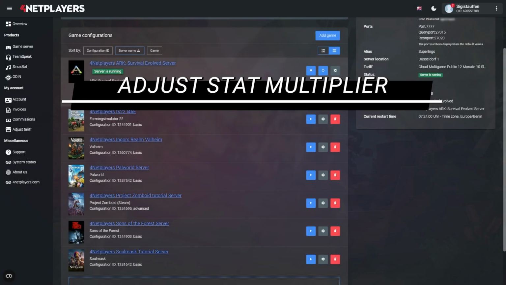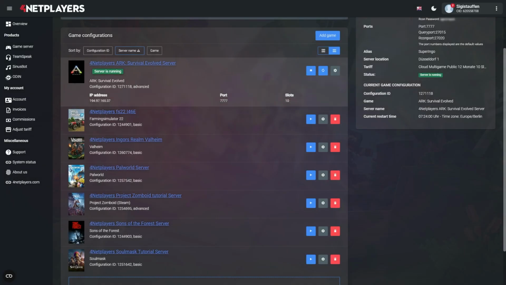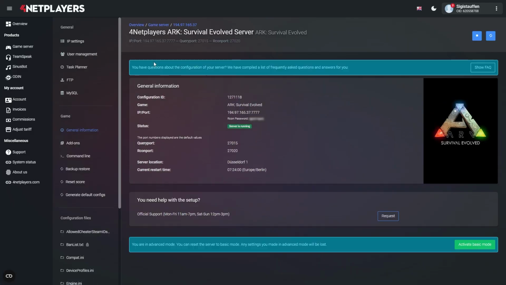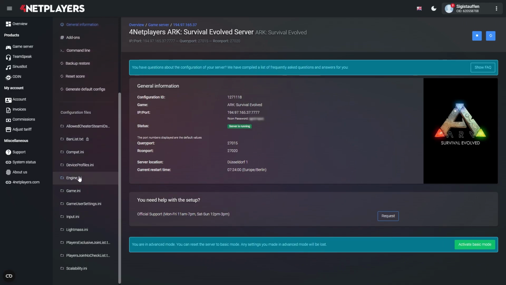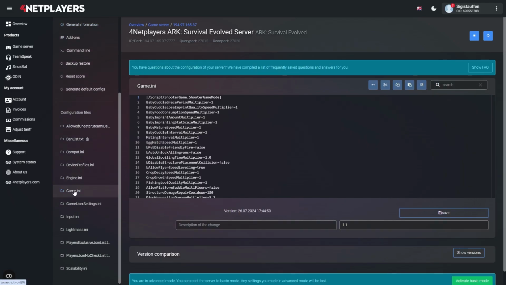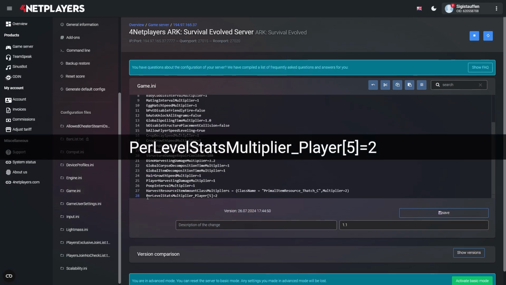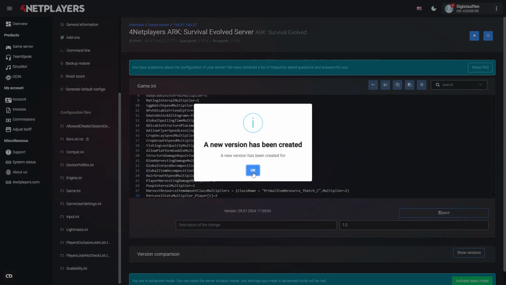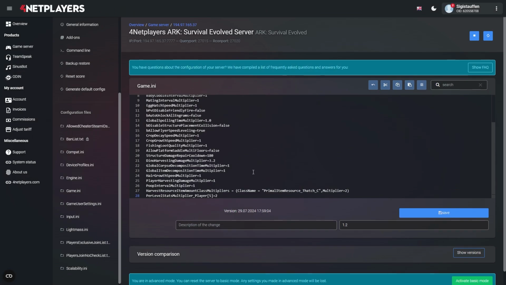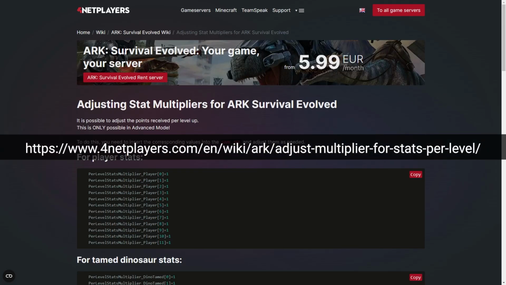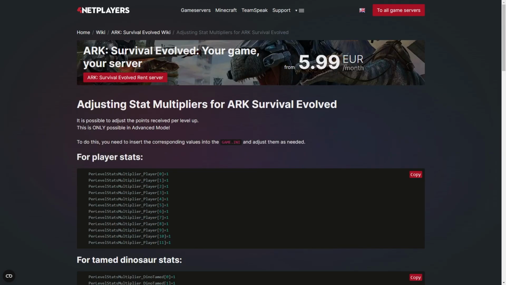Adjust stat multipliers. It is possible to adjust the points received per level up. This is only possible in advanced mode. To do this, you need to insert specific lines of code into the Game.ini and adjust the corresponding multiplier values as needed. Lines like the one I am using here. Now, thanks to this particular line being added, the points for water consumption per level up are doubled. Go to this wiki page for a more detailed description.